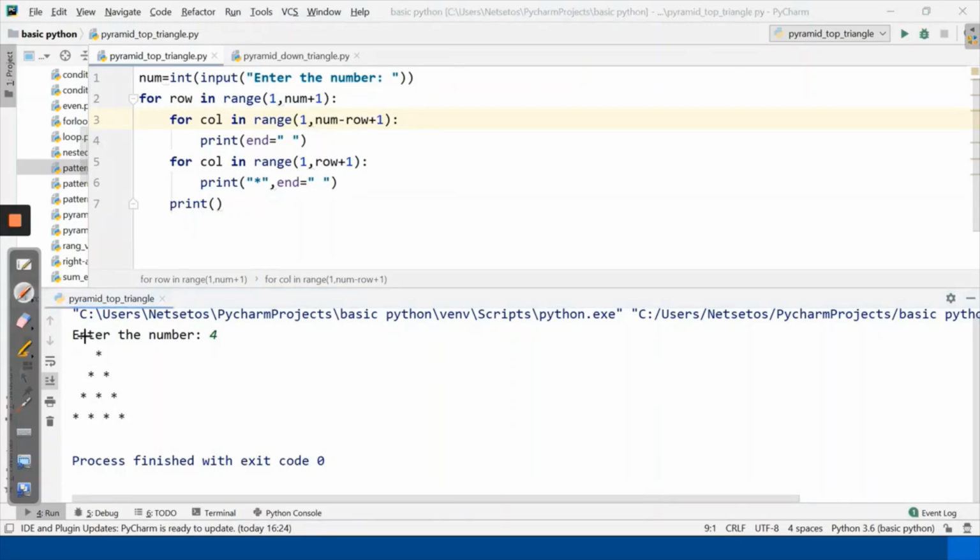Here I got 1, 2, 3 spaces at row 1. At row 2, I want 2 spaces. At row 3, 1 space. And at row 4, 0 space. I'm so sorry, there will be 0 space over here because here it is in the same line. Let's understand this first because this is the space one.